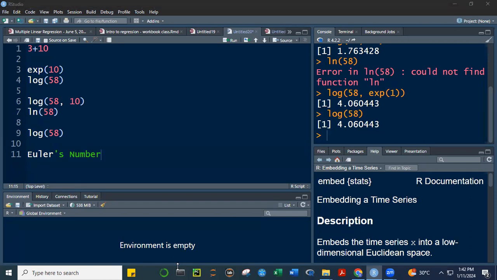Have you ever heard of Euler's number, class? Yeah, thank you, Glenn. So Euler's number is 2.71828. Saan ginagamit yung Euler's number, class?